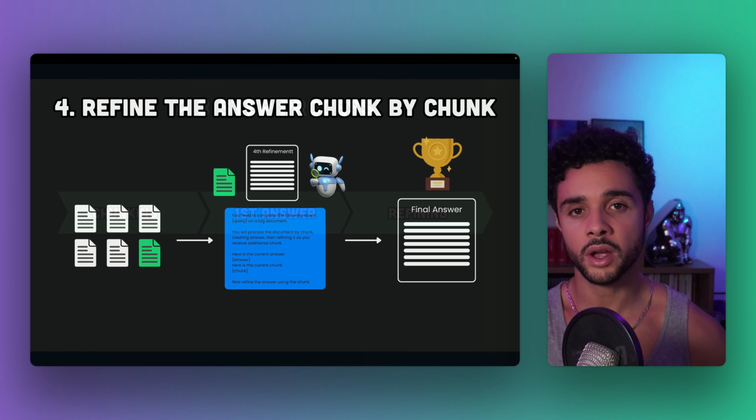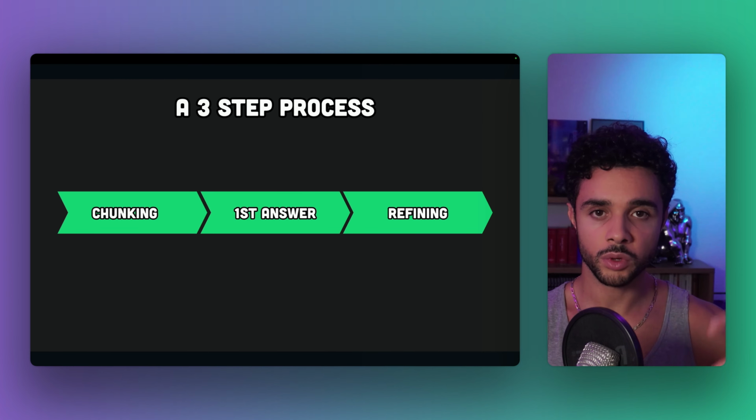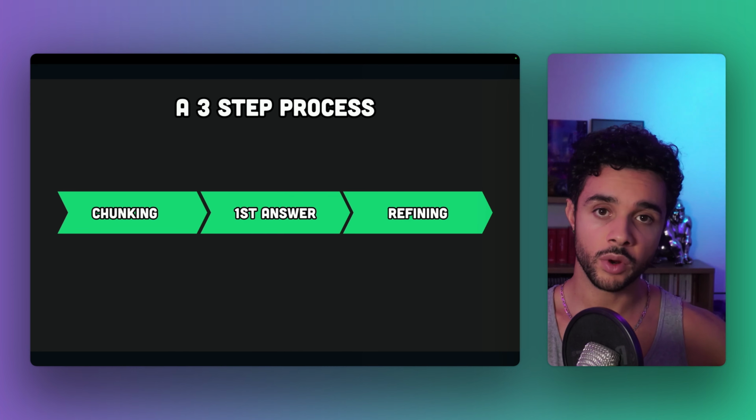So if we summarize, there are three main steps. First, the chunking, we break the document into smaller pieces, then producing the first answer, and then playing the recursion to get the final answer using the second prompt.